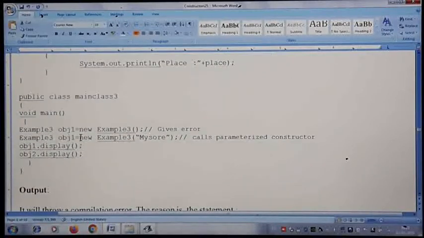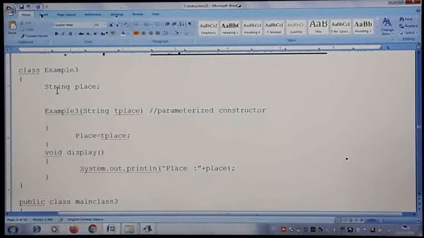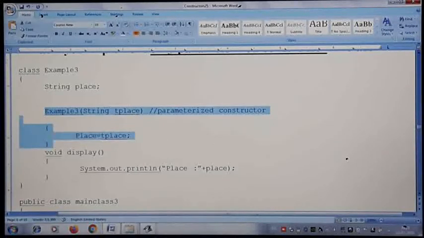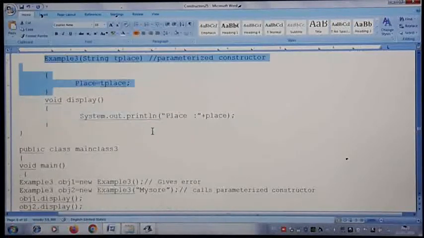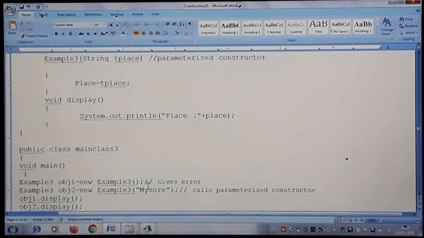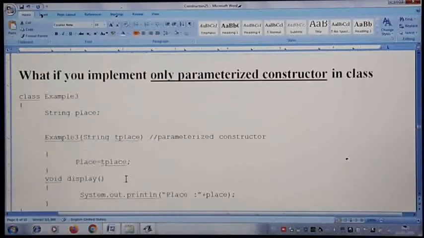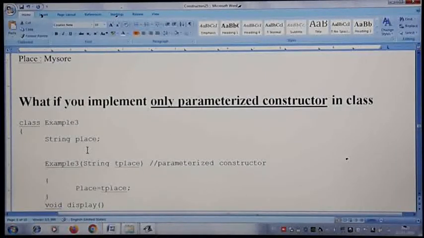There we are creating two objects. Now if you see the example here, we have a class with only one constructor, which is a parameterized constructor. When I try to create an object in this style, without passing any argument, this statement will give me an error message because there is no default constructor.